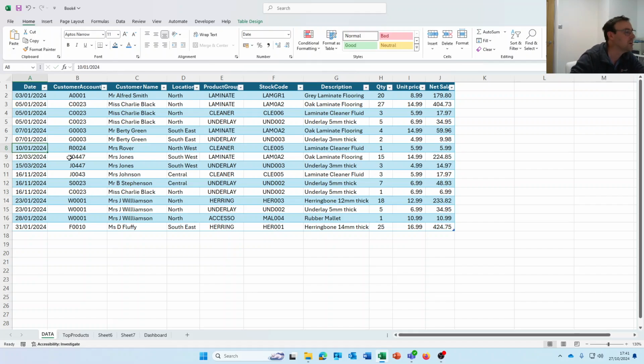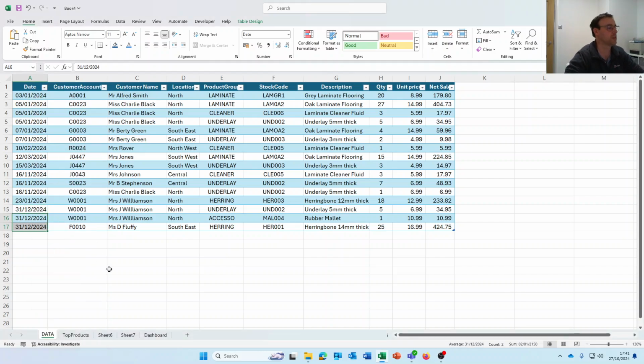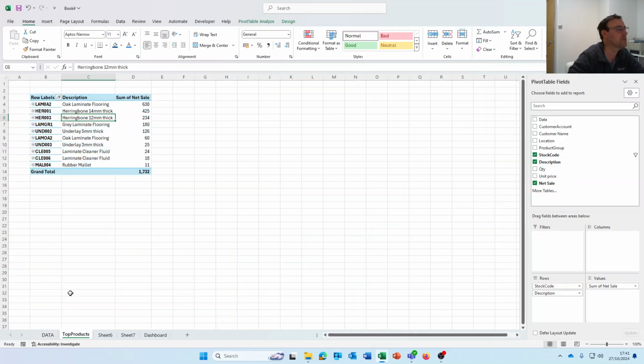We'll put February one in there, 10th of Feb 2024. We'll have December one, 31st December 2024. I'll just copy that one down, and that'll do. Paste. Done. Right. So now what we're going to do is go to our first pivot table.